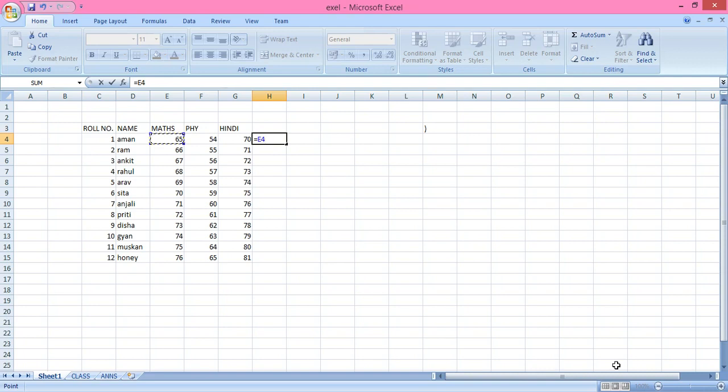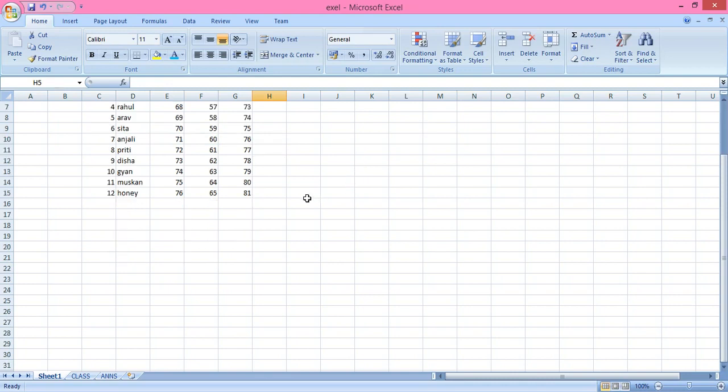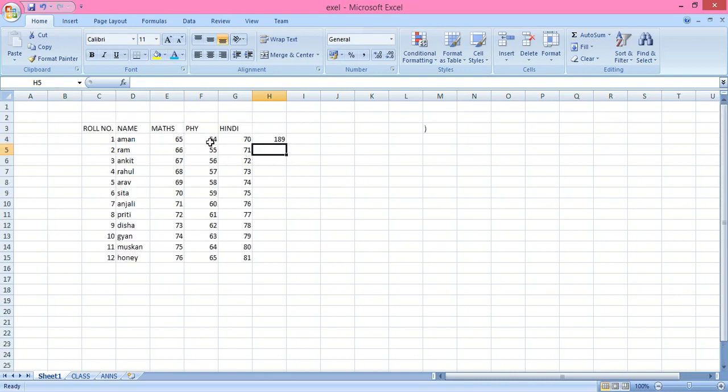Then give the plus sign. Plus sign means we are going to sum. Then select the second number. This cell name is F5. Again give the plus sign and then select the third one. Press the enter key. This is the sum of maths, physics and Hindi.